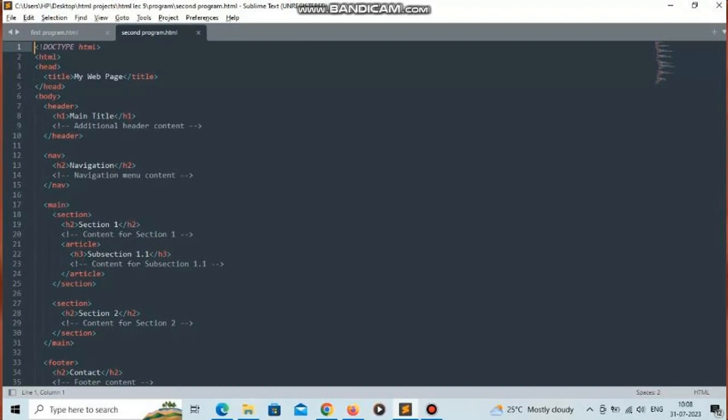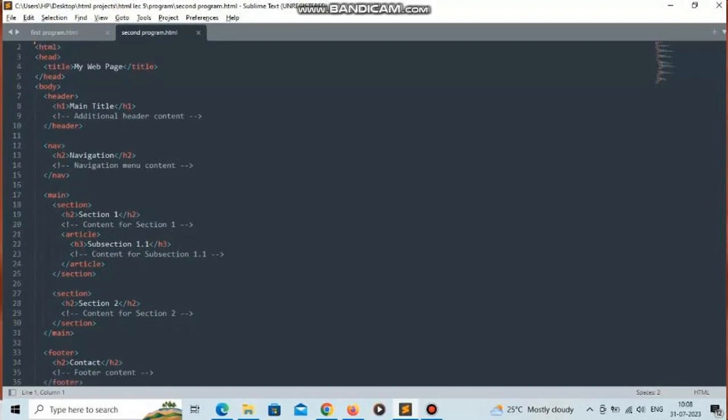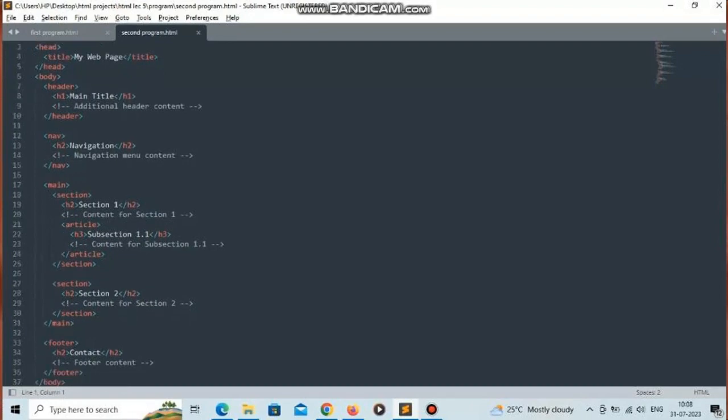NAV. Another semantic element, representing the navigation section of the web page. It is used to define a navigation menu that contains links to other pages or sections within the site. H2 navigation /H2. This is a subheading, H2, and represents the heading for the navigation menu section. It's a lower level of importance than the main title, H1, but still plays a significant role in organizing the content.